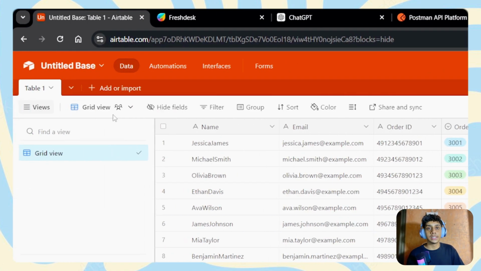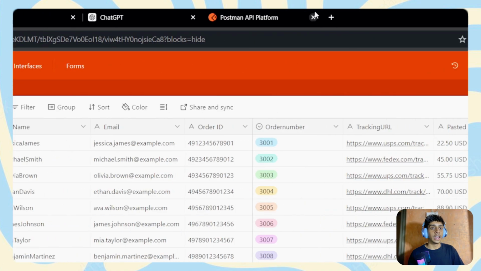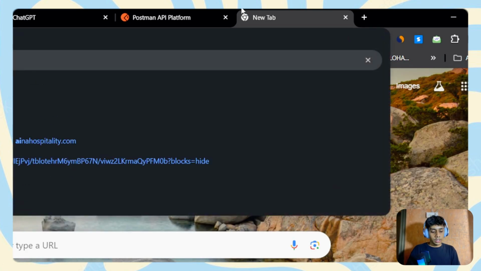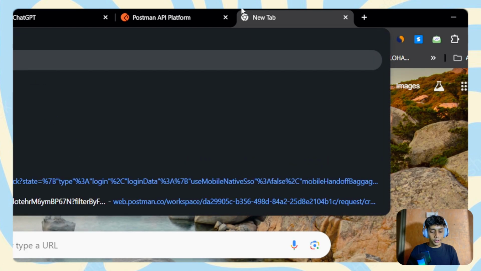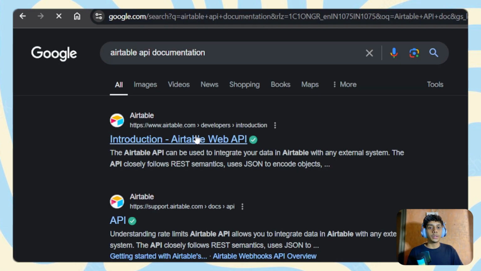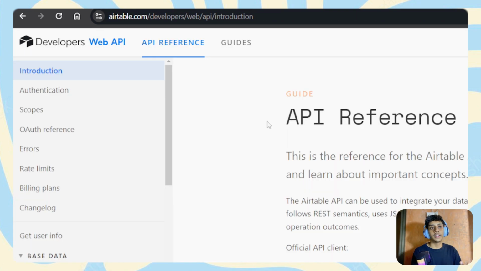As you can see, this is the database that I have. Now I'm going to search for the Airtable API documents. Here it will show me everything. What you need to do is go into the Airtable API documentation. 99% of programs in 2024 will have API documentation, of course, because they need to connect with other software.